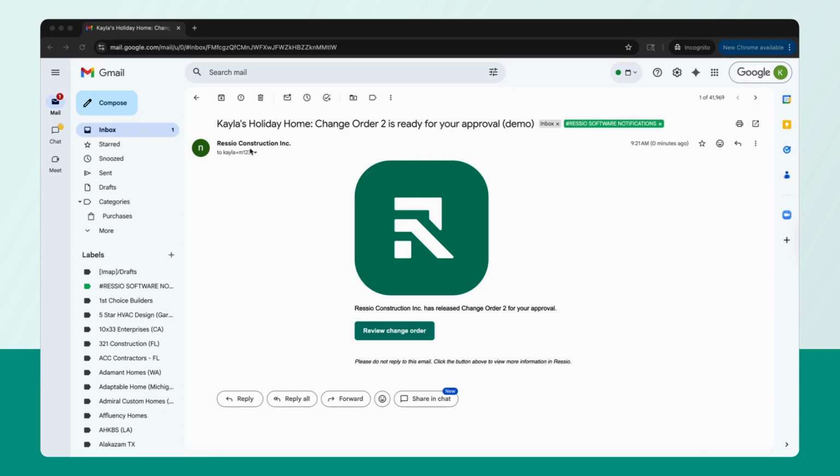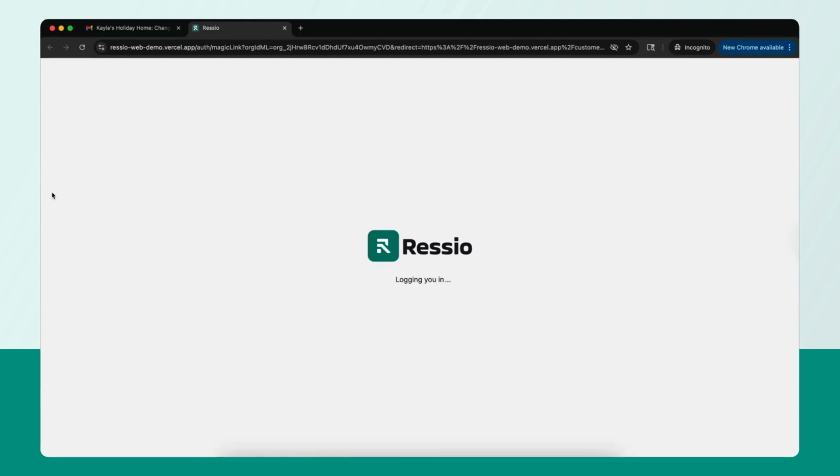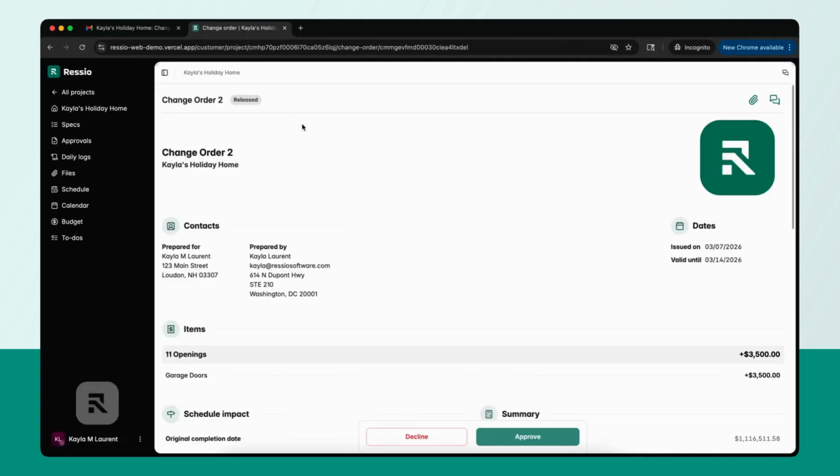They'll receive an email from your company name rebranded with your company logo, a snippet of whatever it was, and then if they click on this button right here, it's going to pull them in via a magic link. This is going to log me into my Ressio Client Portal without the need for the Ressio app, username, password.